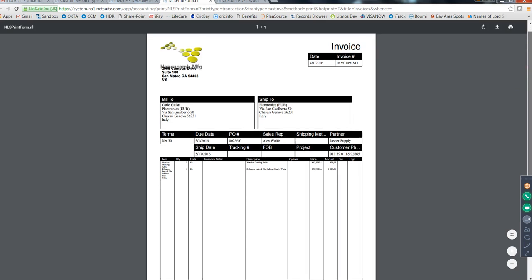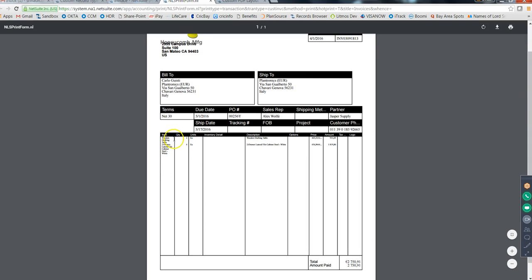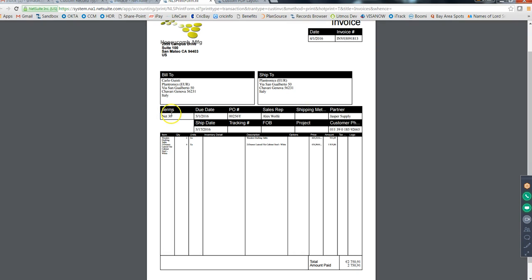Let's try to do something. Let's put the description in front, okay? And then let's remove these units. Quantities are already there. Why do you want units? Let's remove units and let's pull description to the front. And over here, these are the body fields. Body fields, let's remove the terms. And let's bring the PO number to the beginning, okay? Or let's bring the customer phone number to the beginning.